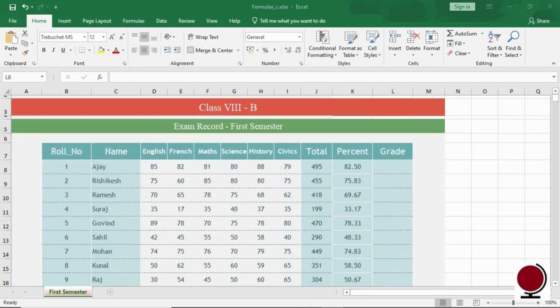IFS function. Sometimes you may need more than a single if condition. In such a scenario, the ifs function can make things easy. Say you want to assign grades to the students based on their percentage marks as follows. If percentage is greater than or equal to 80, A plus grade. If percentage is greater than 75 but less than 80, A grade.